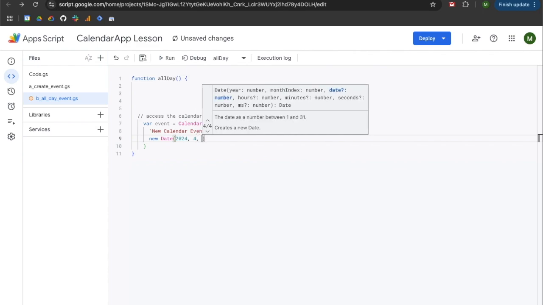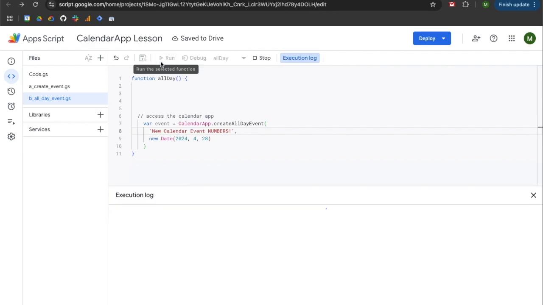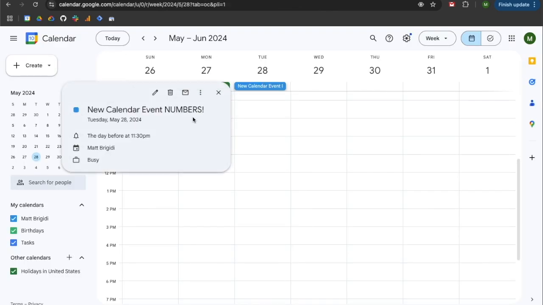I'm going to add a comma and then the date number. So I want to do May 28th, so I'm just going to enter in 28. So this is going to do the same thing, and I'm going to change this from being new calendar event to be new calendar event numbers, and I'm going to hit save and run. And now you can see that we have this new calendar event called new calendar event, all caps numbers, exclamation point, but it's still showing up for Tuesday, May 28th, 2024.